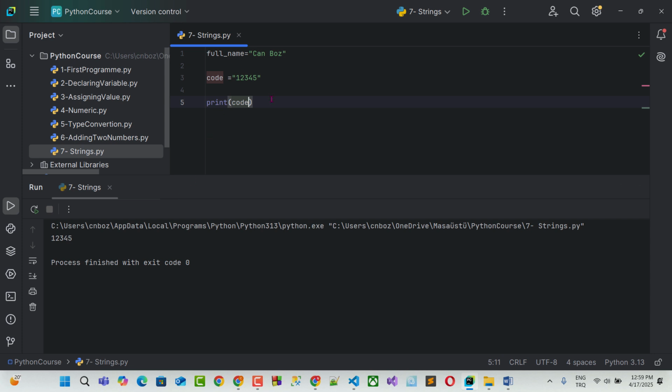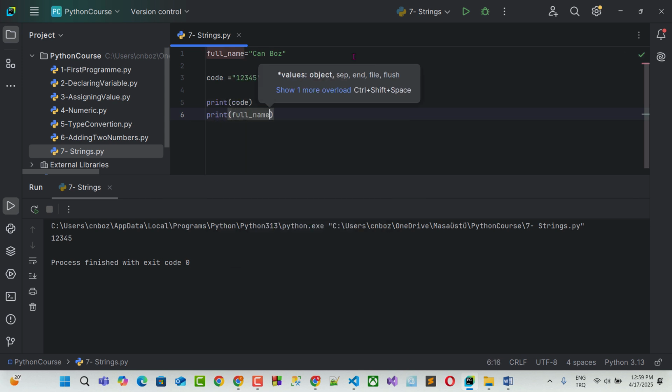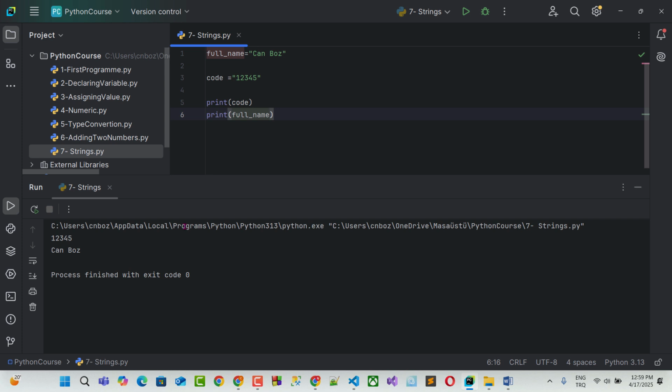And let's print full name also. If I print full name, I run it. What will I see on the screen? Jambos. Jambos is my name.